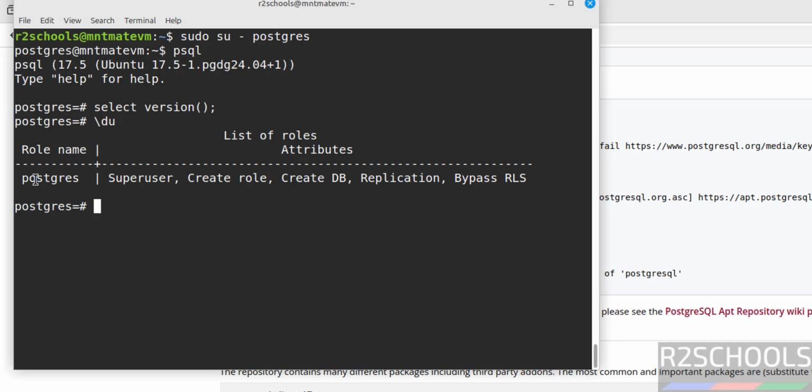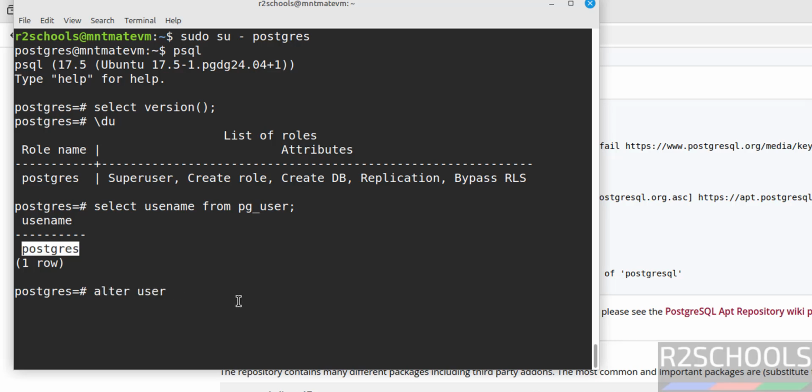Now verify the list of users. See, we have only one user. We can also verify the list of users by running the command select usename from pg_user. See, we have only one user, which is a superuser. The first step after connecting to the PostgreSQL Server is to set the password for this postgres user. So alter user postgres with password. Provide the password. I am giving admin@123. See, we have successfully set the password.